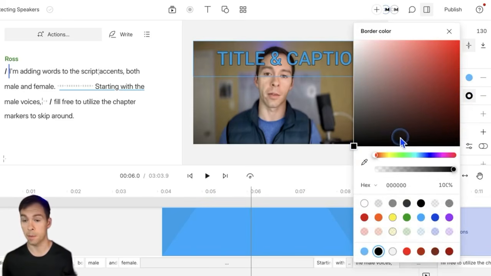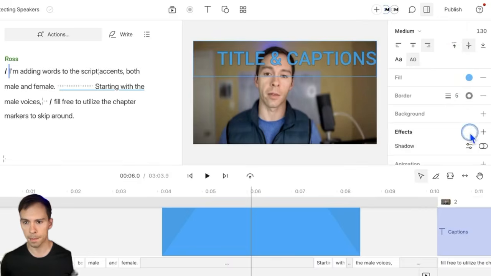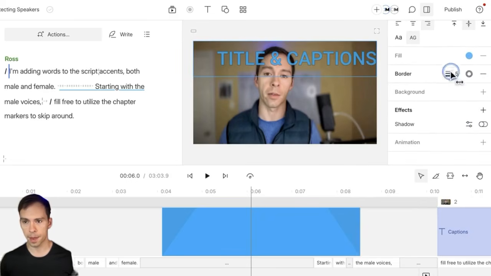So it defaults to a black border, but I could make it gray with a little bit slightly opaque, 45% on the opacity and a dark gray. So that's border. And to get rid of it, you can just hit that minus sign.